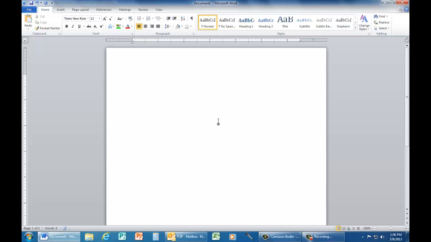Please remember that Microsoft Word occasionally has updates. When those updates occur, the system will default back to the factory settings, and you will have to follow this procedure again to set it for your MLA.